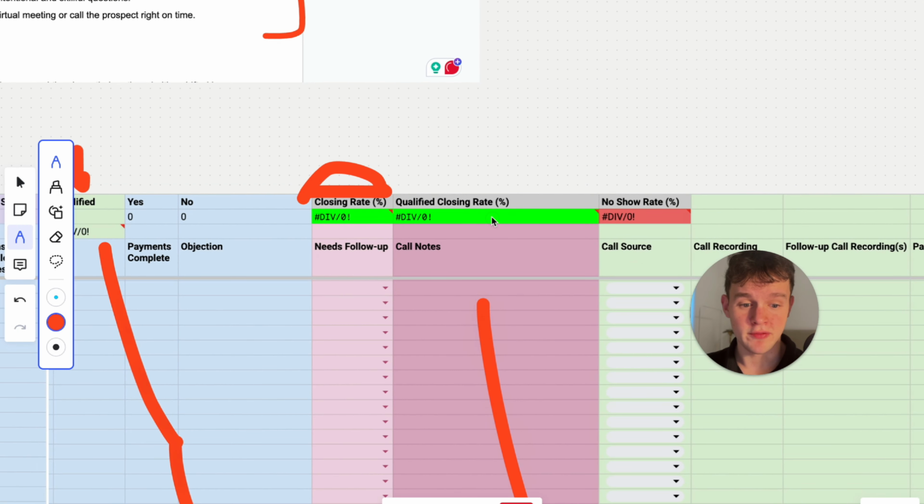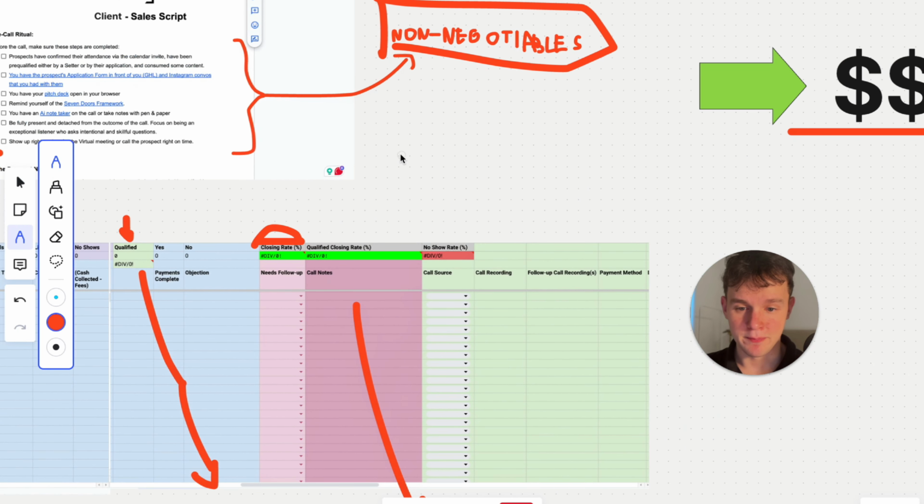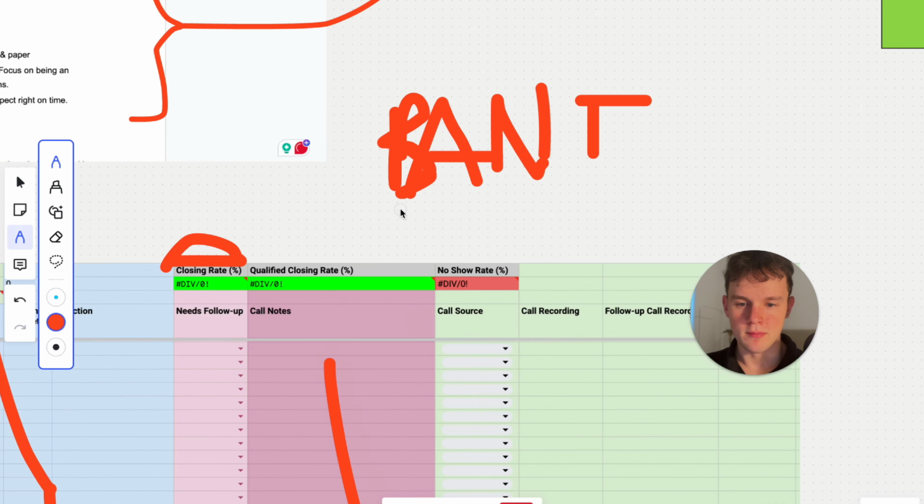What even makes a qualified person? You can determine that by the BANT framework. So use the BANT framework. B is budget.